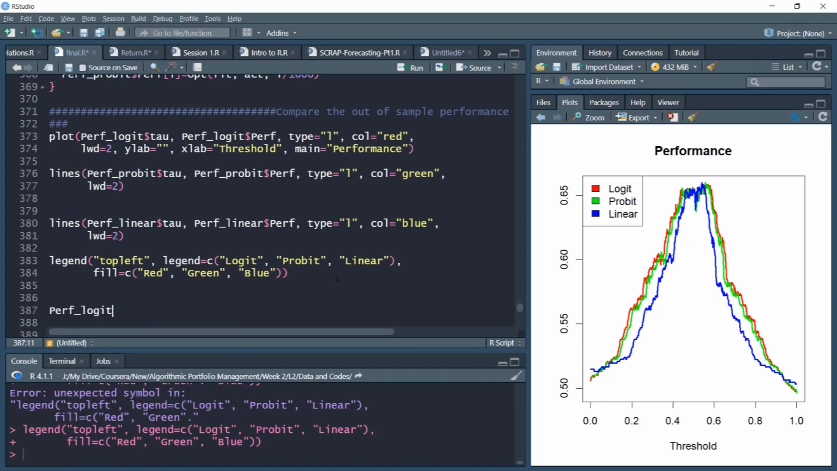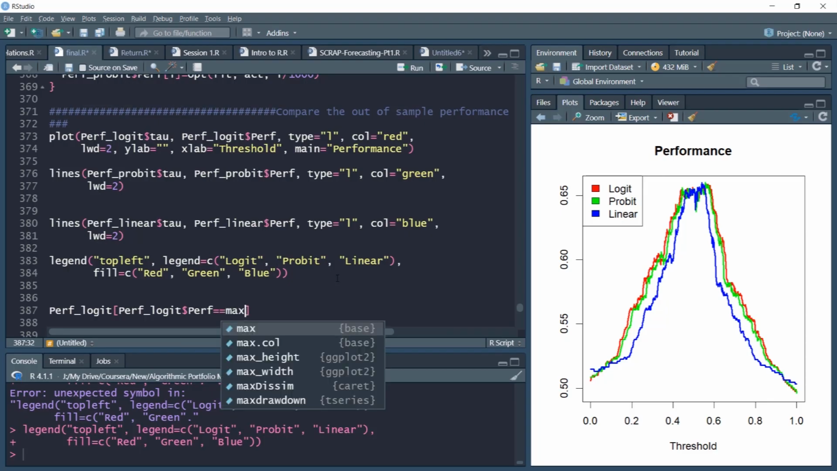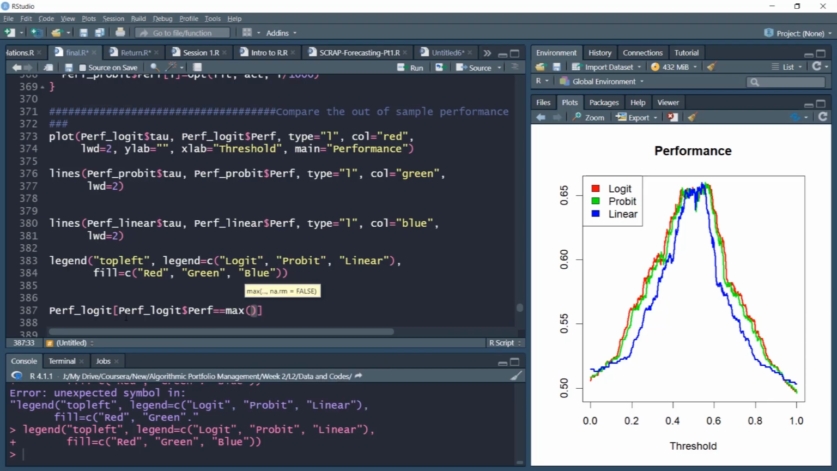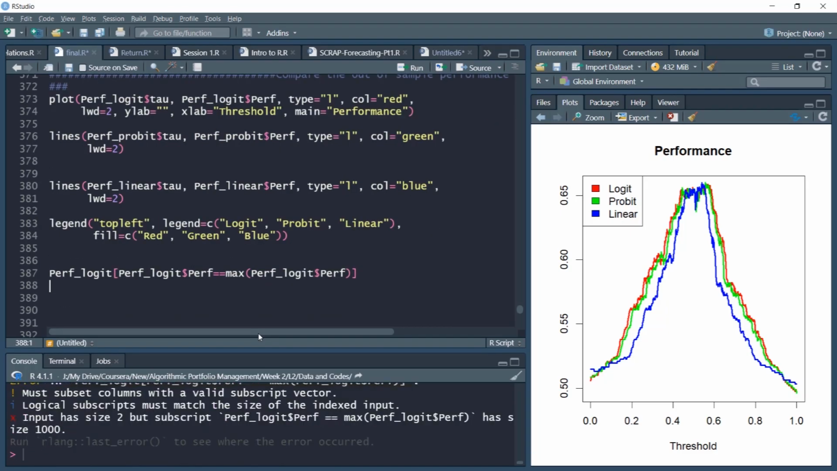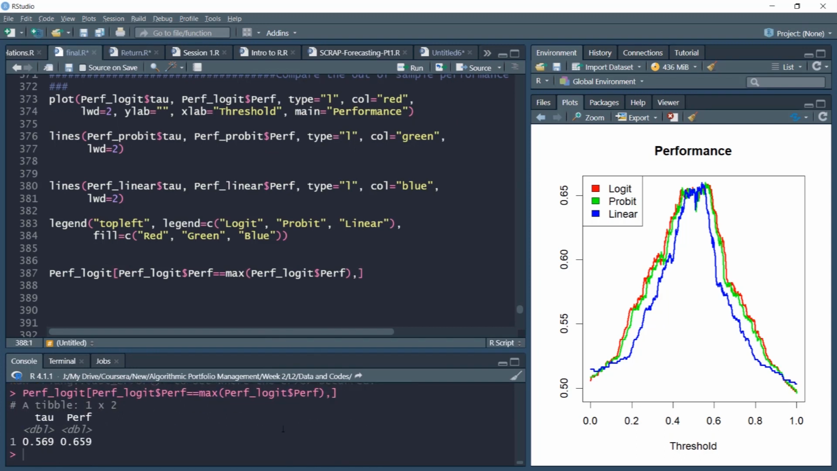And if you want to select that particular observation and threshold value as well, as we did earlier, we'll simply choose this logit$performance equal to maximum value. So we'll select the maximum value for our performance object, and this will help us extract the corresponding threshold value along with the performance object. So I'll just run this, and again we can see at tau of 0.569, which is the threshold value, we get a performance object value of 0.659.